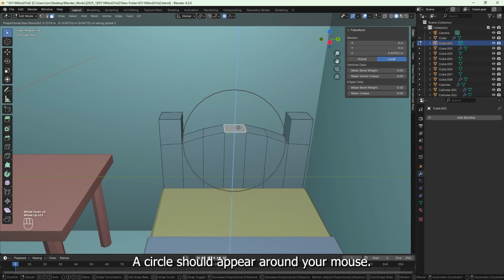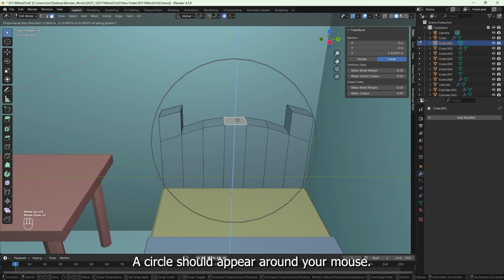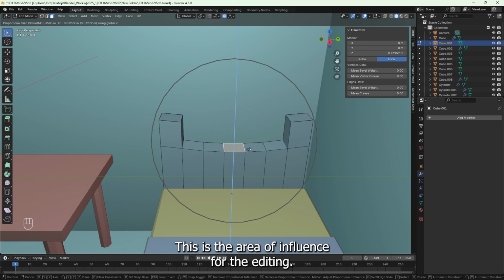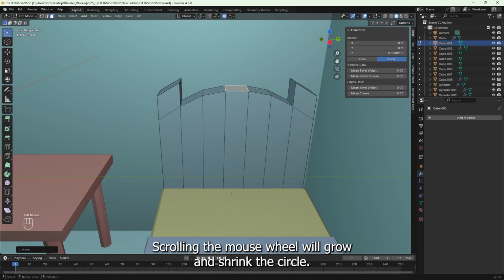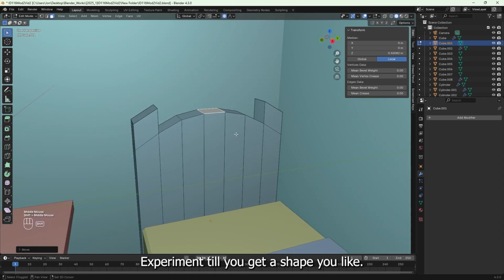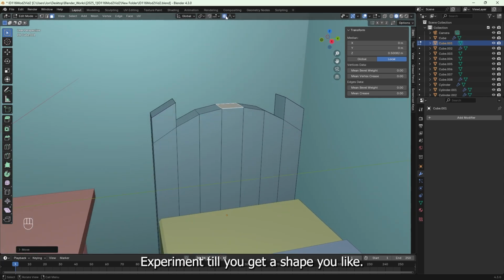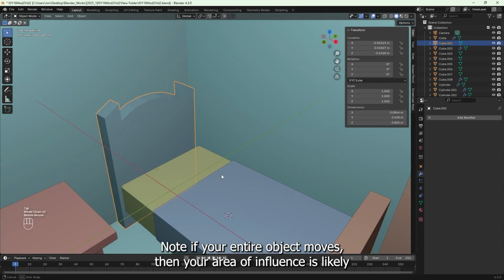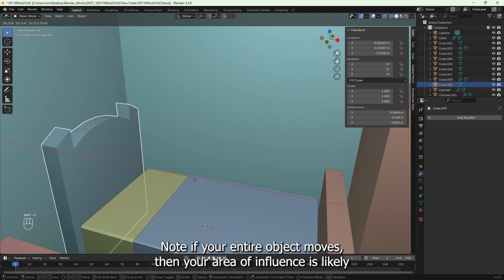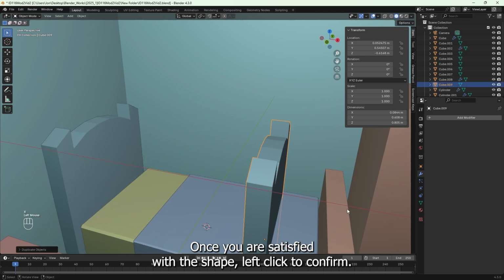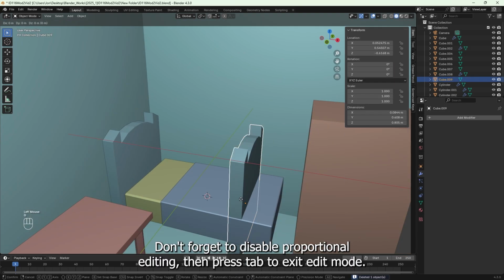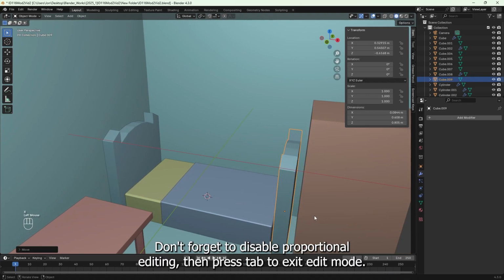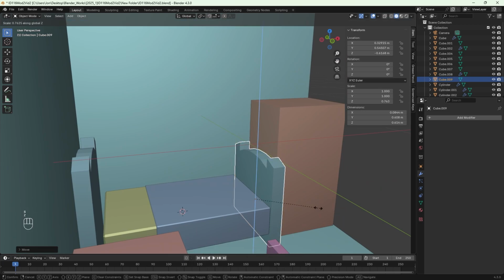A circle should appear around your mouse. This is the area of influence for the editing. Scrolling the mouse wheel will grow and shrink the circle. Experiment till you get a shape you like. Note, if your entire object moves, then your area of influence is likely too large. Once you are satisfied with the shape, left-click to confirm. Don't forget to disable proportional editing, then press Tab to exit edit mode.